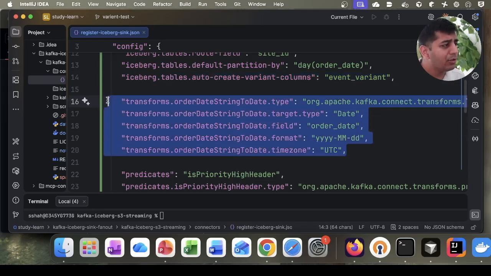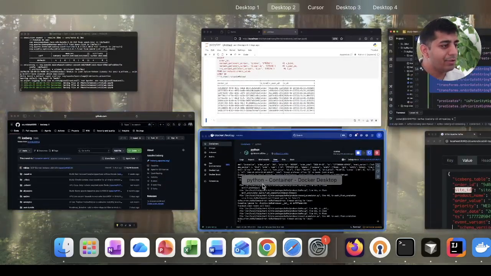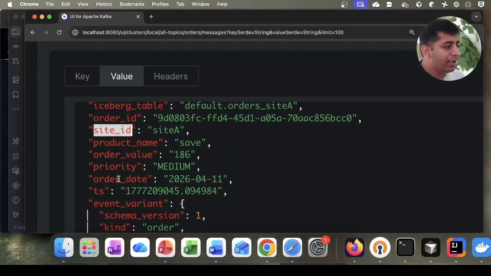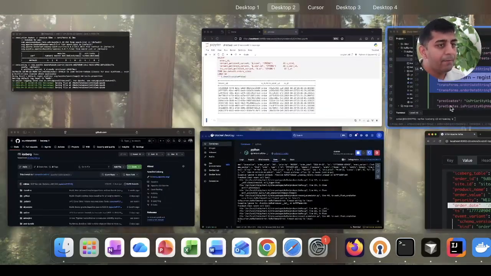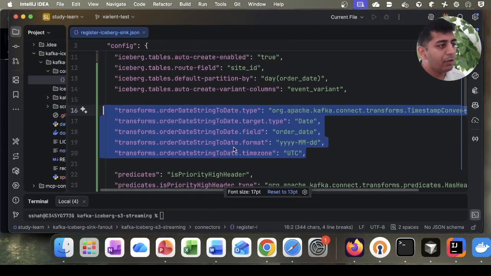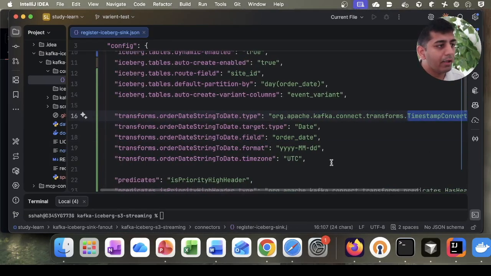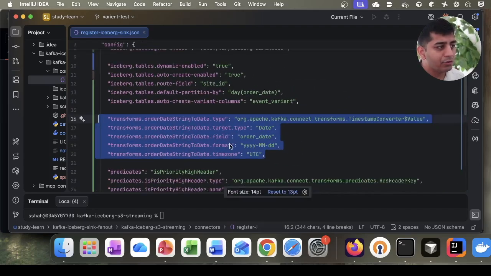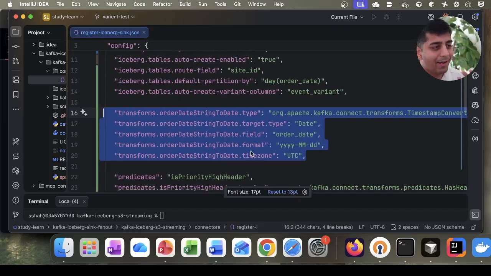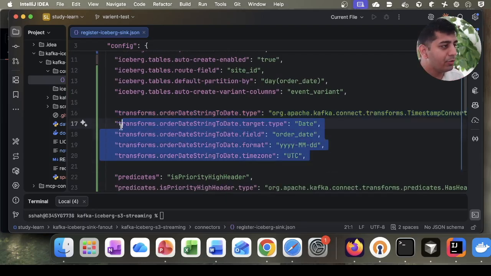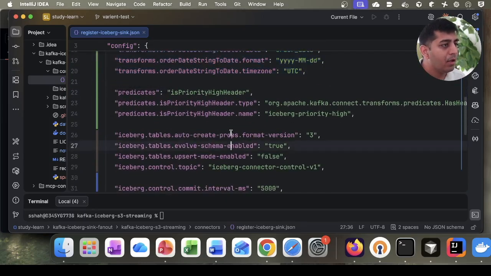Now I took some more examples just to teach you a little bit here. You can see date. This is a string date. So what I did is, in Kafka Connect you have transforms. I'm using the default transform here, the timestamp converter value. You can see it takes an order date and basically formats the date. So in case you have scenarios like that, where string dates are coming in, you can use a transform there as well.